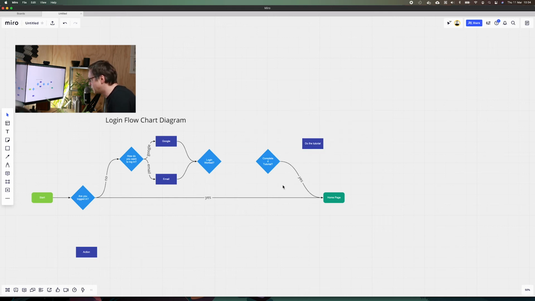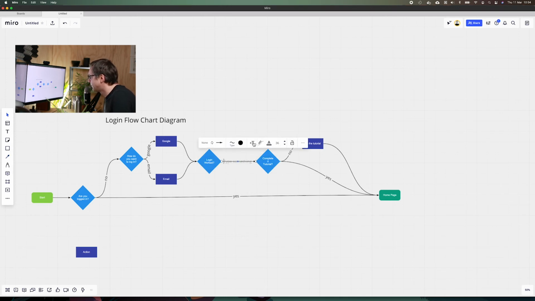Okay, so we can draw a line here. And then after they do the tutorial, they can actually go to home page. And then we can draw a line here. Okay, so like that. So has the login worked? And this is a line from here to here. And say yes. And if the login has not worked, we need to take them back to the login screen.